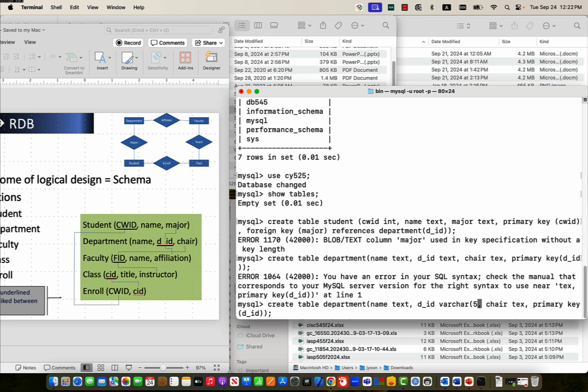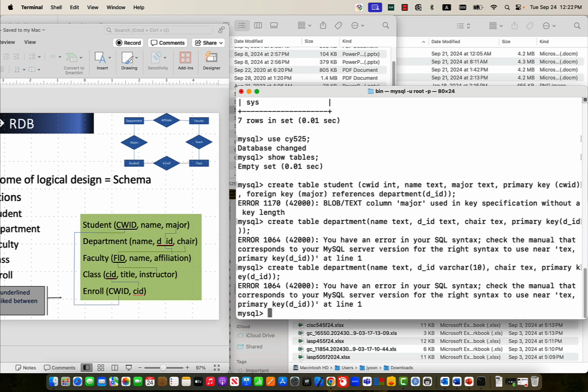Some department names, like cyber security, are longer than 5. So that name text varchar, primary key, check the mutual text. Oh, here text.